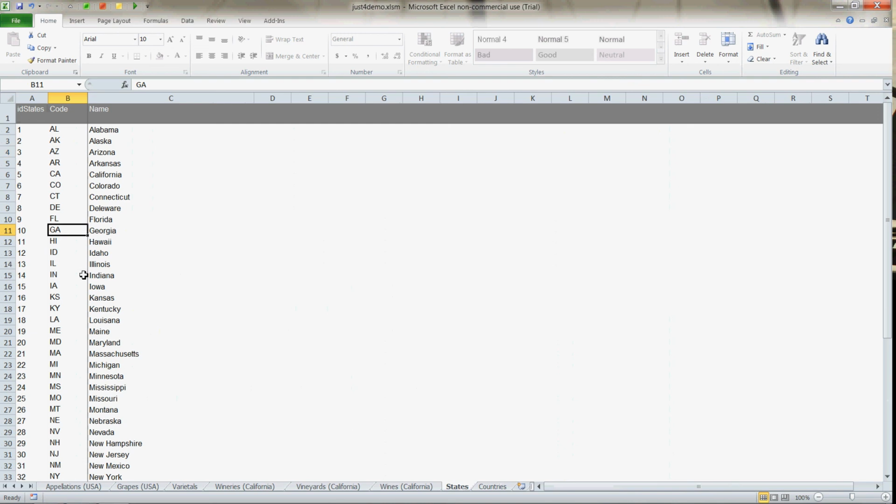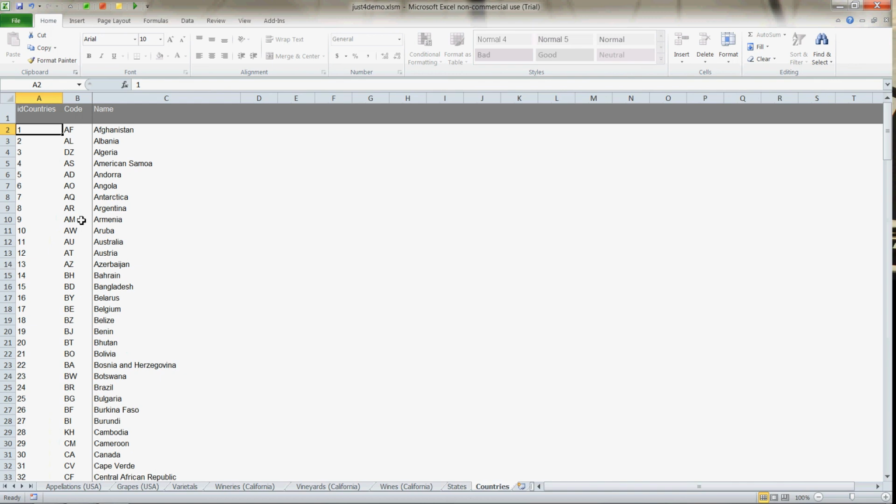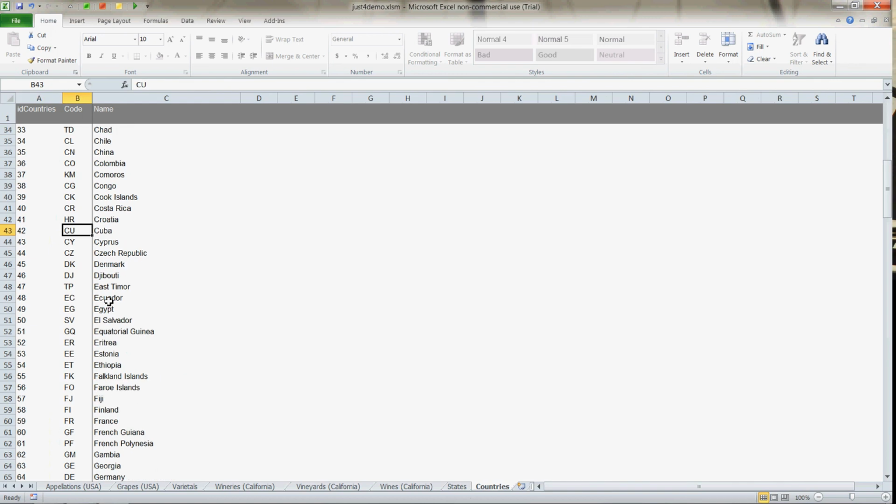Then I just have a couple states, with two-character codes. This is the primary key that I'm using. So this two-character code is what's going to appear in most of the tables once we move this data over to the database. And the countries, I have the same thing, just a two-character code I'm using in most of the tables.